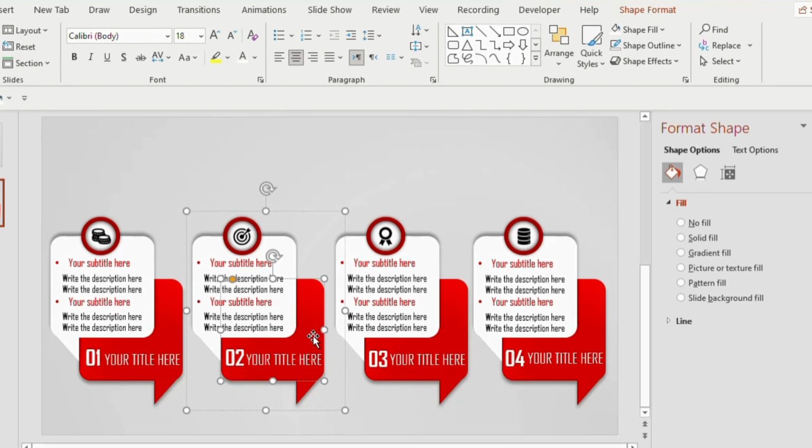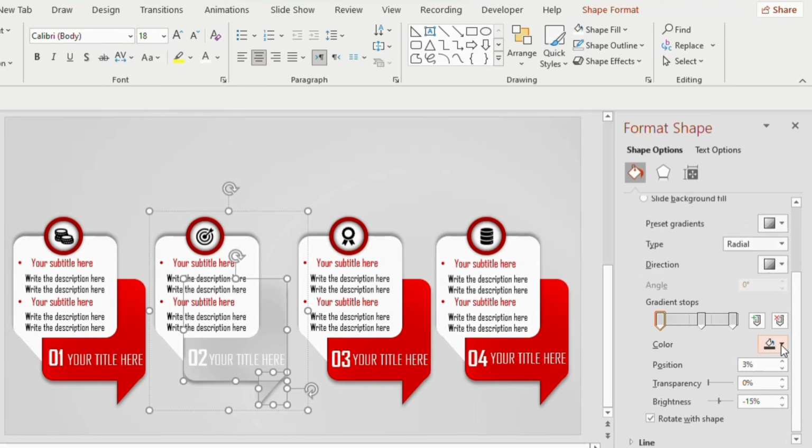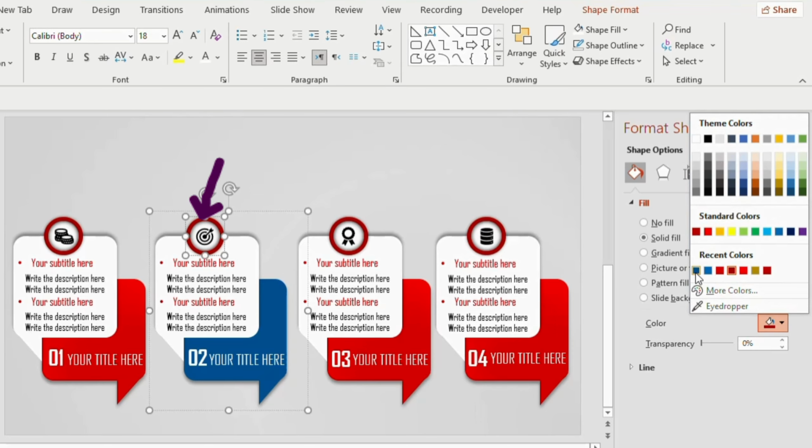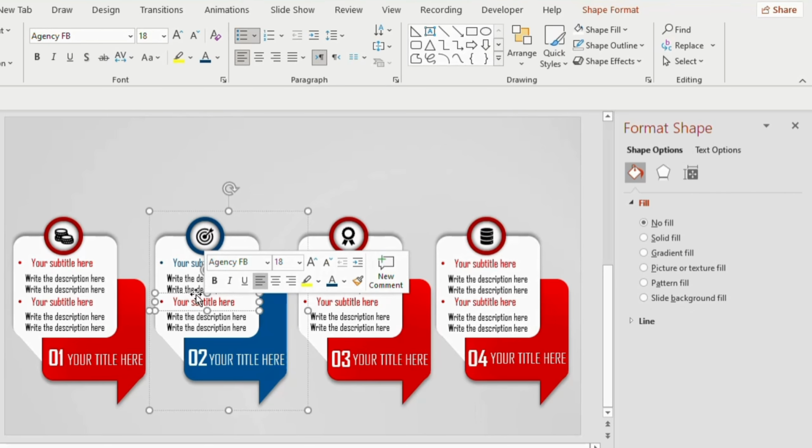Now select the red rectangle and the right triangle by holding the Ctrl key. Go to gradient fill and choose 3 different shades of blue color. Change the color of the outer circle and the subtitle to blue. Repeat the process for the other 2 shapes.